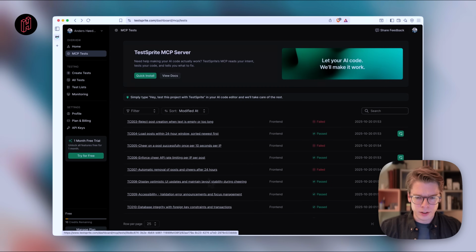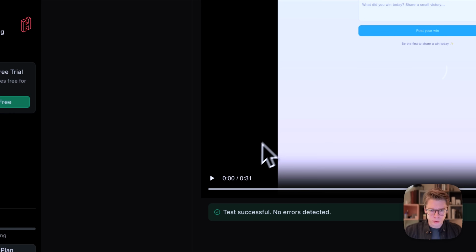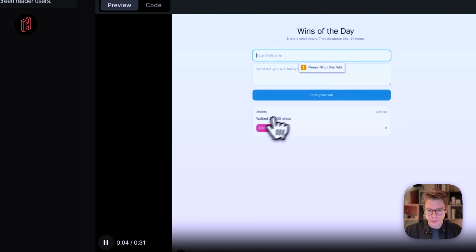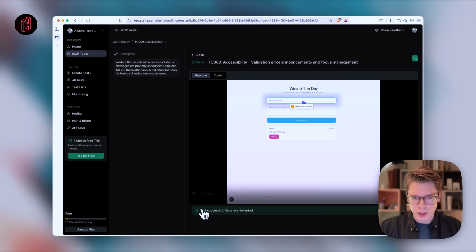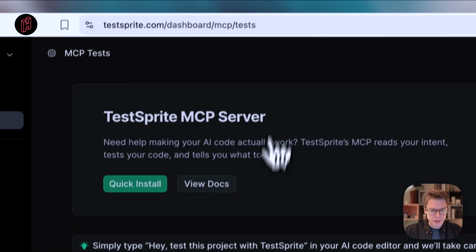So let's take a look at accessibility, validation error announcement. If we see here, it's trying to press without entering anything, and it sees correctly that it has the "please fill out this field." So that's how it looks when it doesn't detect any errors. Okay, so let's go back and see.